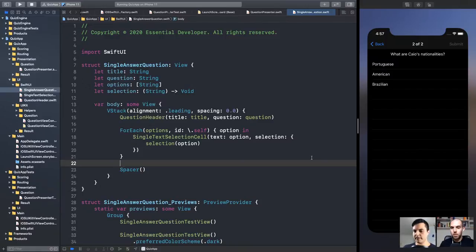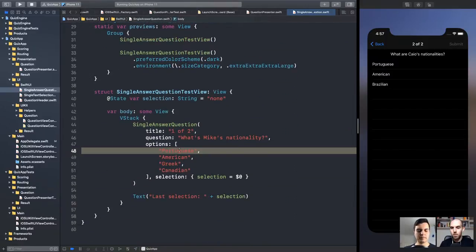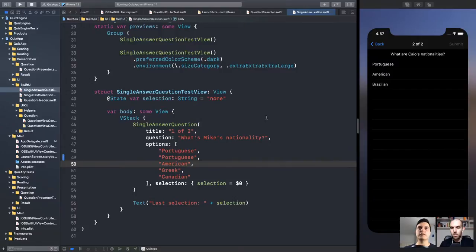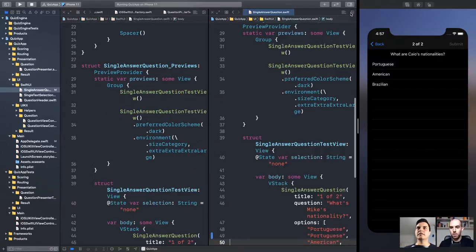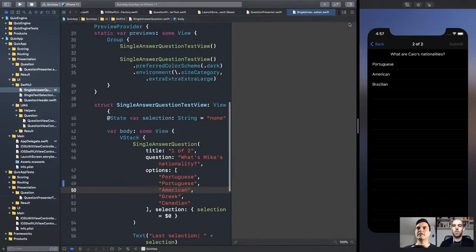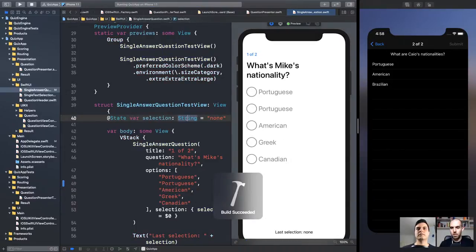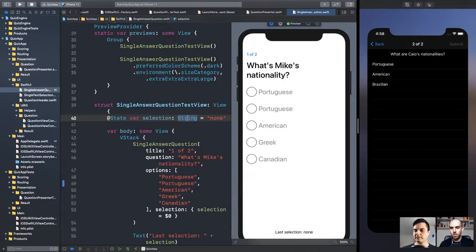So also they're asking, if two answers have the same value, like Portuguese and Portuguese, what would happen in the ForEach? Whoops. Let's see. It works.